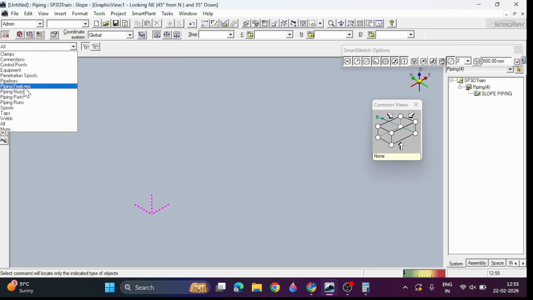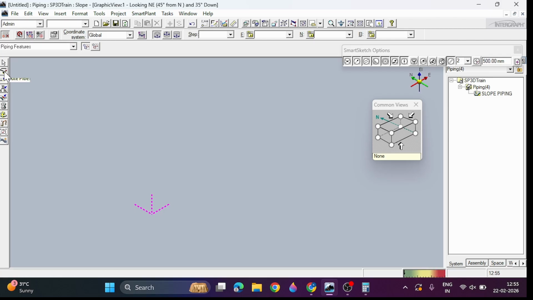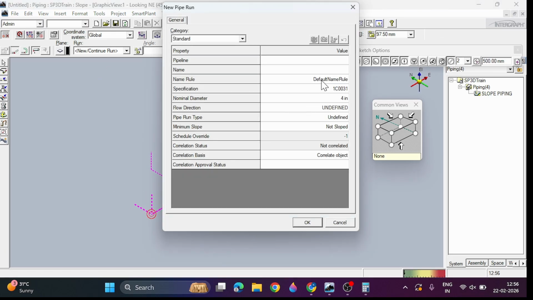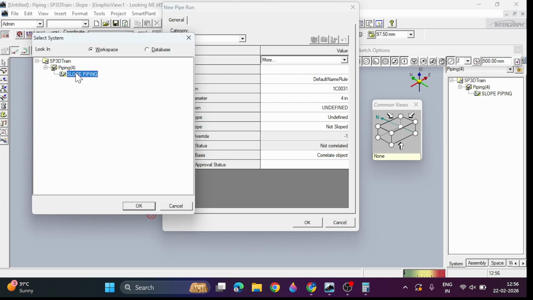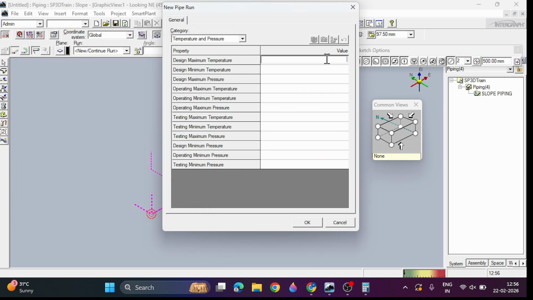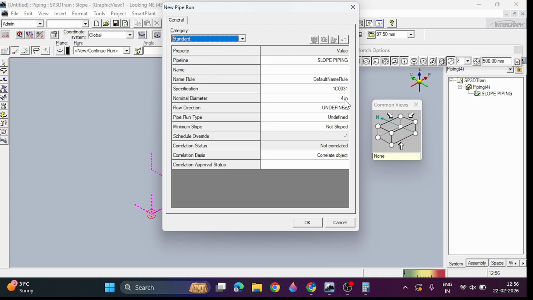Just we have to go to the piping feature and click on the root pipe. I will click here. Click on any point from where you want to start your pipeline, then one window will appear. So we have to select this pipeline which we already created. I selected my pipeline which I earlier created. Click on the OK. Just I will give the temperature and pressure as 0. Here SP3D demands the temperature and pressure, and now we will select the size, our piping size.